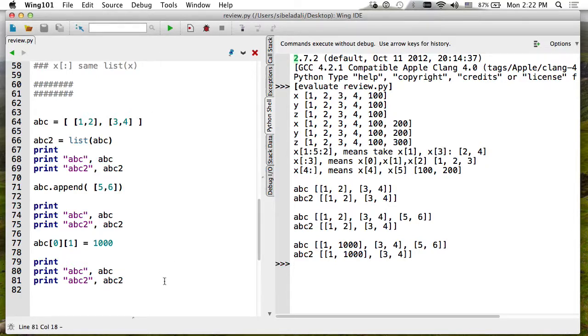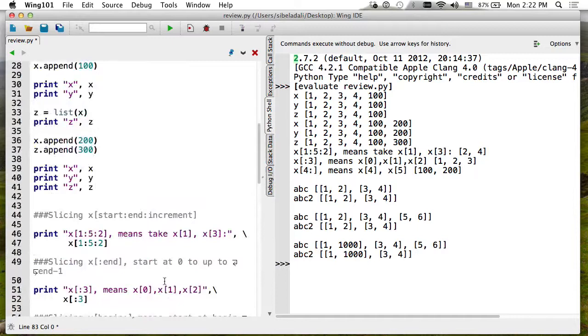Okay, so that's much for that. Any questions on slicing? Slicing will work the same way for lists or strings. Strings and lists will basically do the same exact thing. And you can take a list.